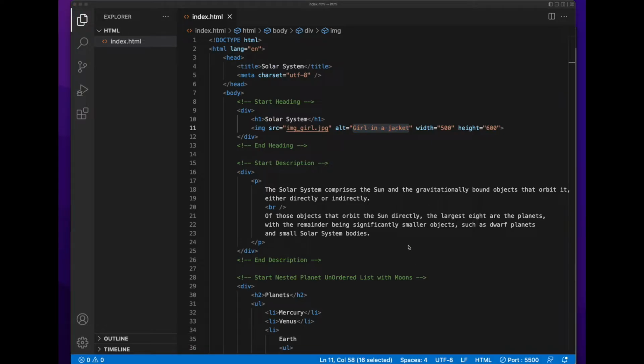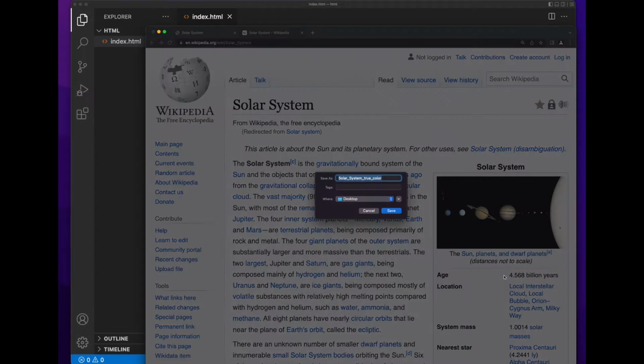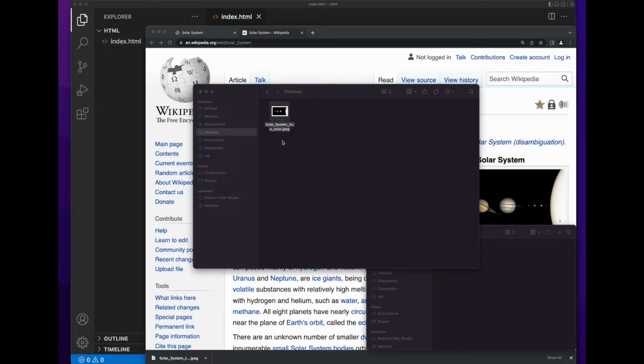For our page, what we can do is go out to the Wikipedia site, and we could grab this image and include it in our web page. In order to do this, I'll right-click the image, select Save Image As, and then download the image to my desktop. Now I have a local copy of this image in my desktop folder.